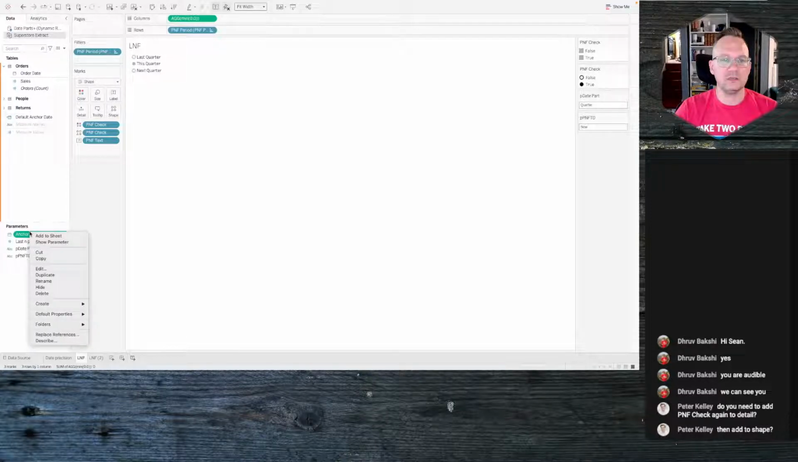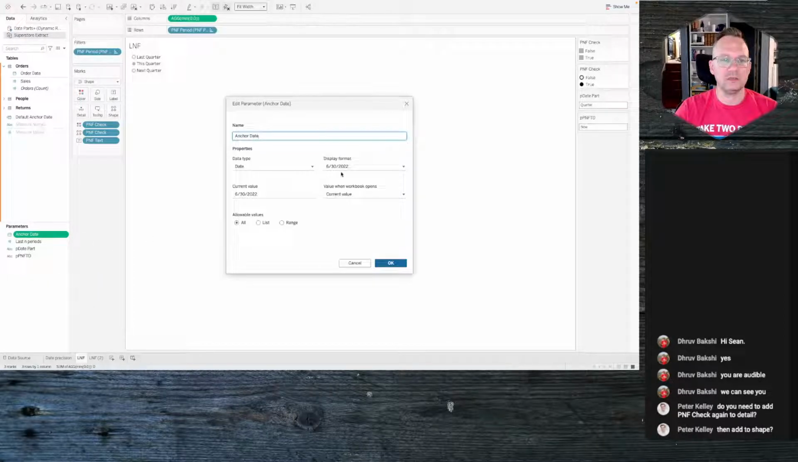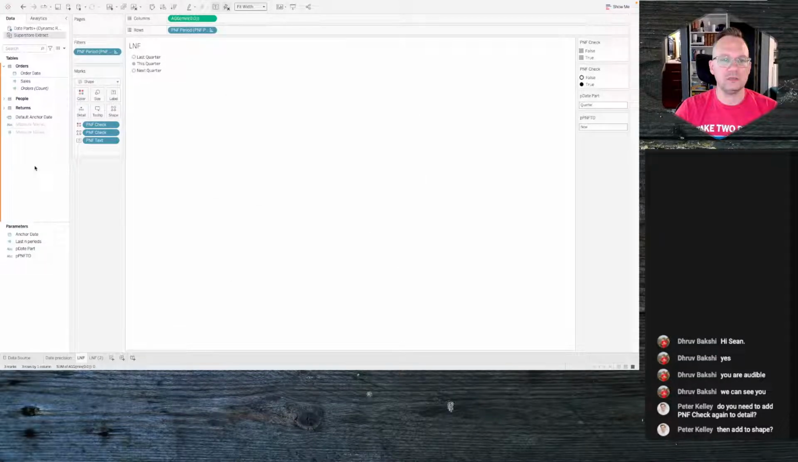Now go to anchor date. Our anchor date parameter, edit. Current value in the workbook opens, default anchor date. And you can see it updated to the correct, that's the max date in our data set. Okay, so we've got that going, everything's good. All right, now what we need to do, so that's working.